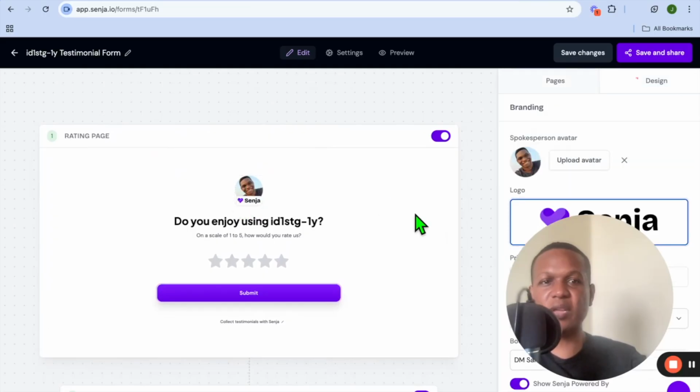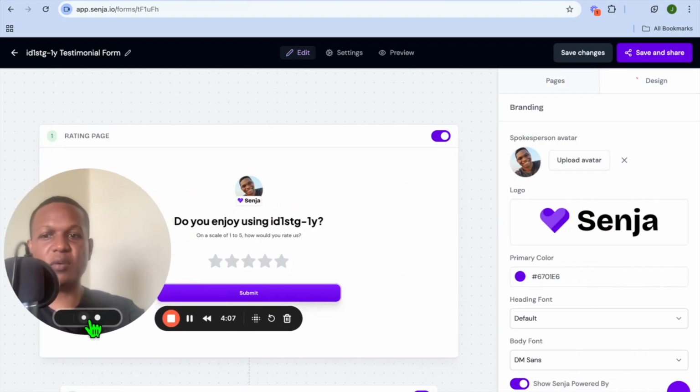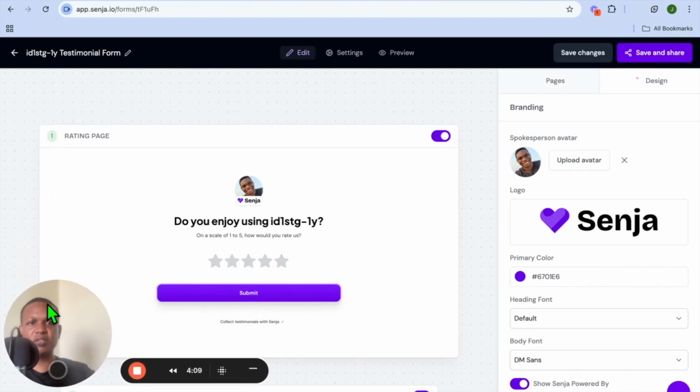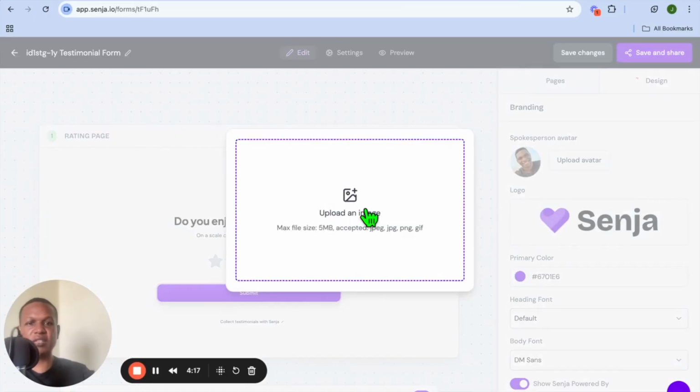So for instance, we can tap on the picture that is currently there. After selecting the picture, we could add a different picture. So you could go over to the right-hand menu option and you could upload an avatar. You could also change the logo that is currently there by selecting the current logo.